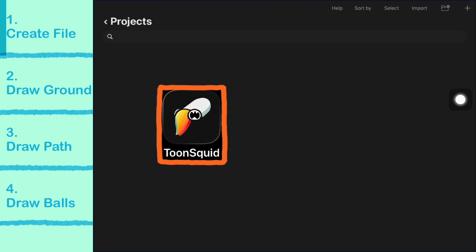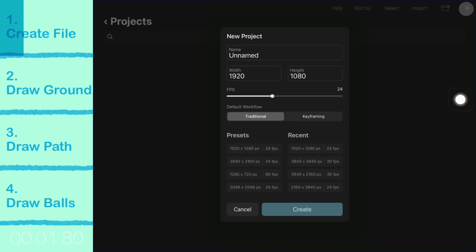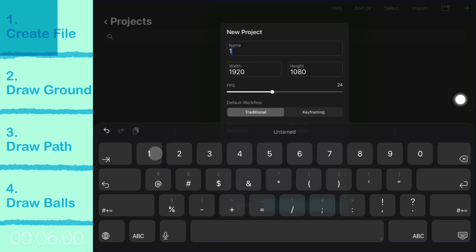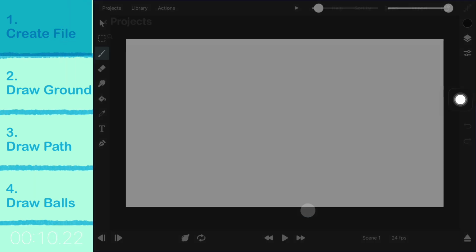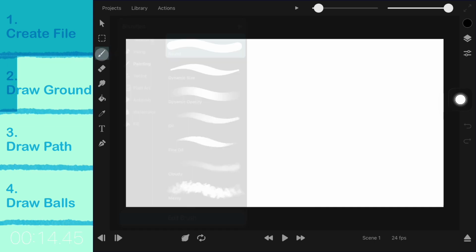I'm using Toonsquid on iPad in this tutorial. You may use your own application and still follow my process. Now go ahead and create a file. Change the name and press create. Then you can select the brush. Pick the one you like to draw on the canvas.